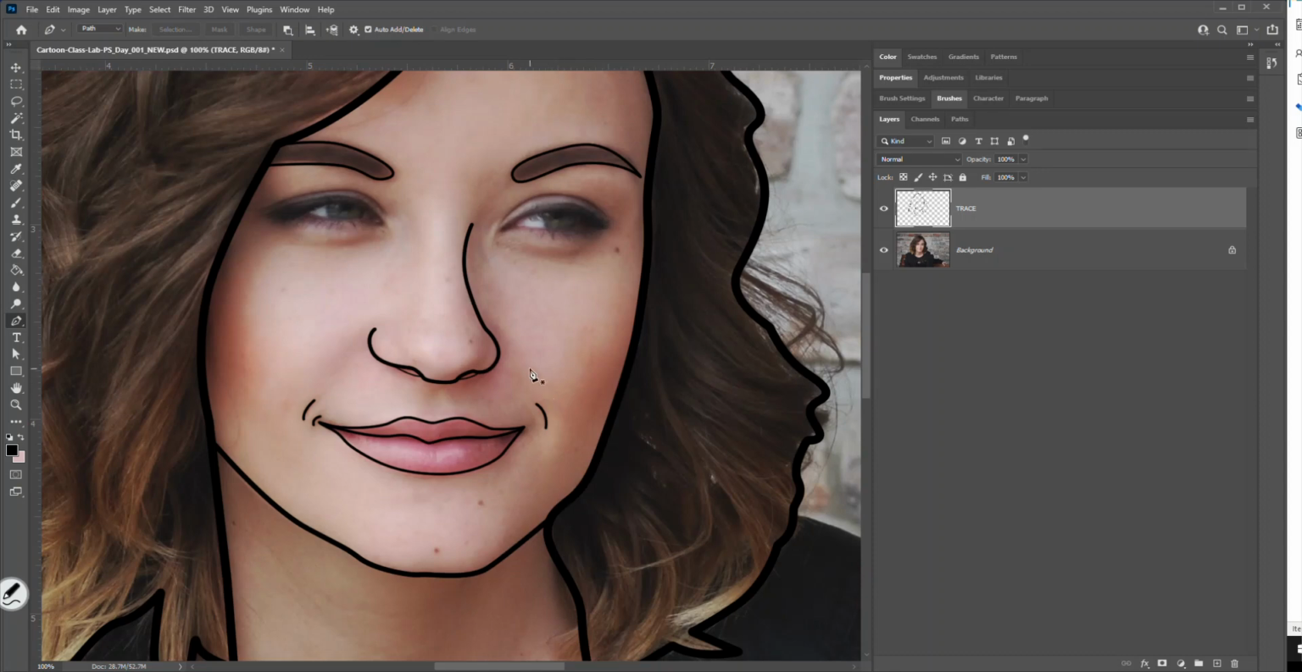There we go. They're really more shadows than they are actual nostrils. So we'll explain that a little more in detail when we get into painting, which we'll do later today.